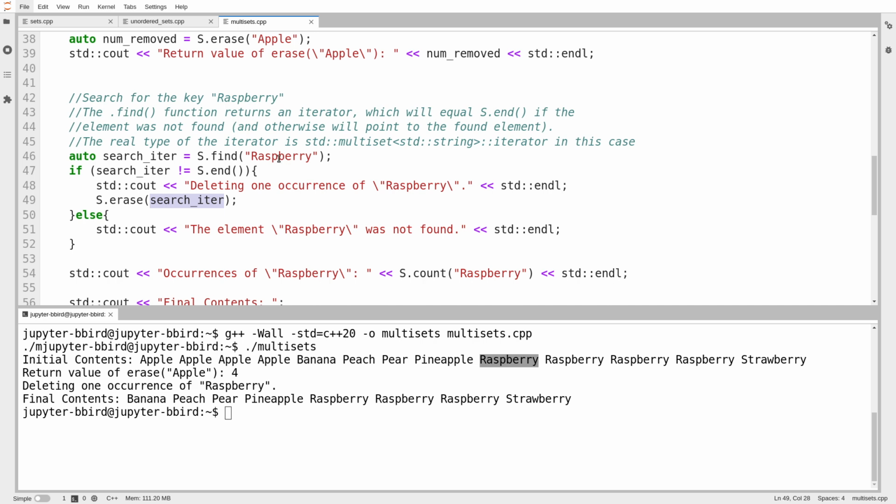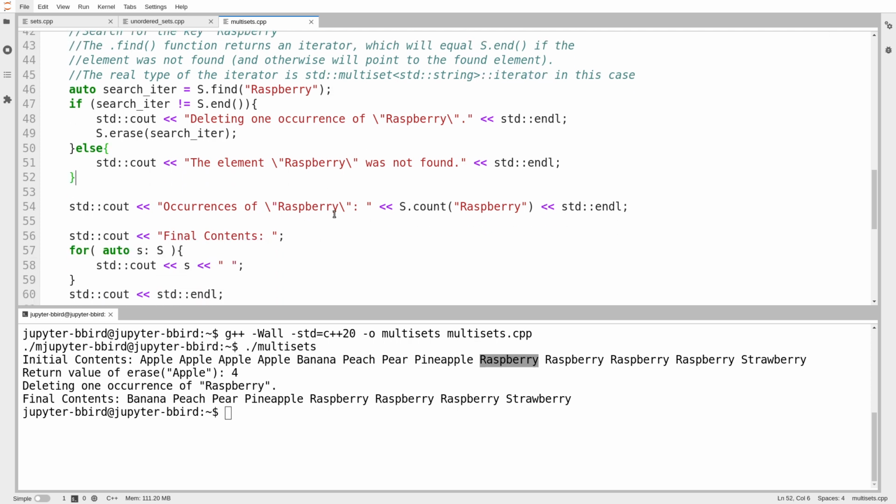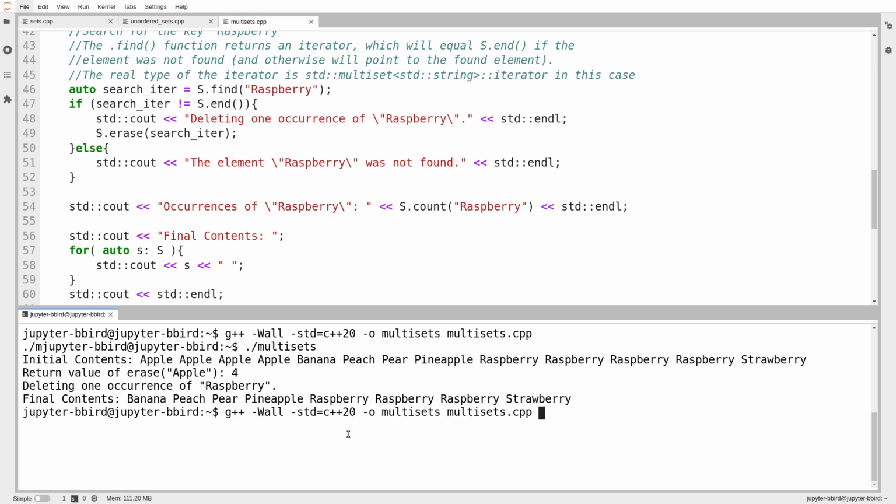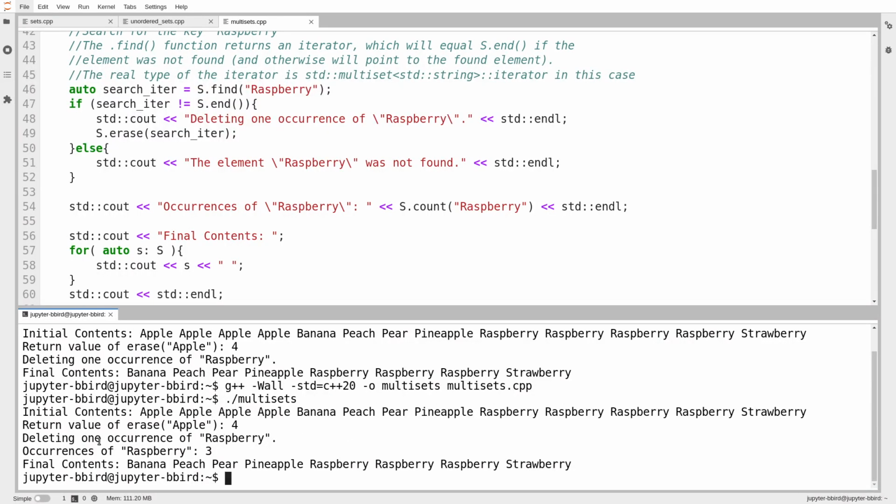The comment here is pointing out that the actual type of the iterator is this. Recall that the types of iterators are pretty cryptic because the type of iterator depends on the type of what you're iterating over and the element type that you're working with. So it's actually filed under multiset of string. And then I print out the number of occurrences of raspberry. So at the beginning there were 4 occurrences of raspberry. I then delete one of them. So when I'm done, there should be 3 of them. And so I'll recompile and run this now that I've added that call to .count. All right, so I delete one occurrence of raspberry, then there are 3 occurrences left.